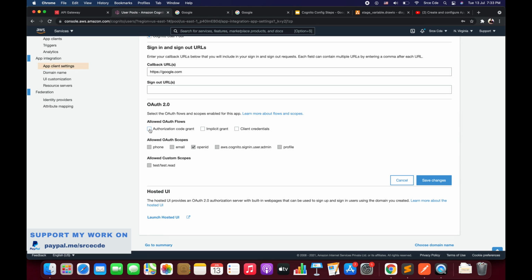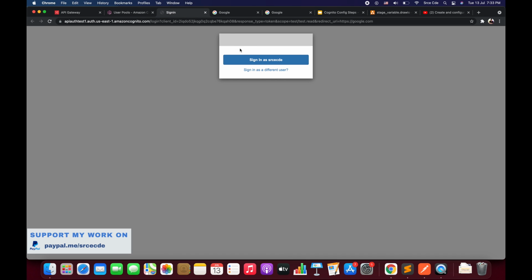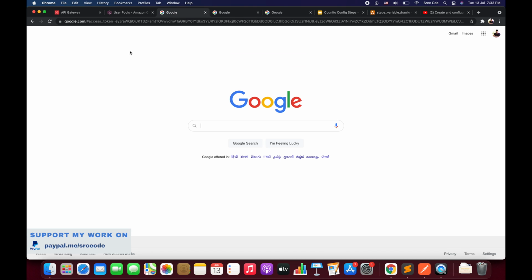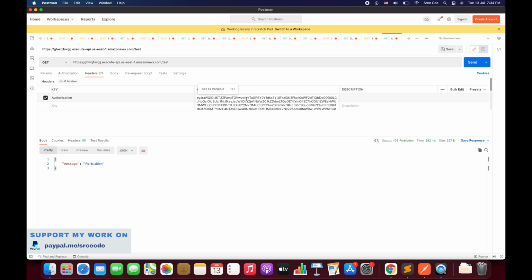So I'm going to uncheck this. I will check implicit grant. I will uncheck OpenID and I will check test.read and say save changes. Now I am going to say launch hosted UI. I'm going to sign in as the user. Now here, as you can see in the URL, we have the access token instead of the authorization code. Now we can directly use this access token to invoke our API endpoint. So I will navigate to Postman and paste it over here and I will say send, correct?